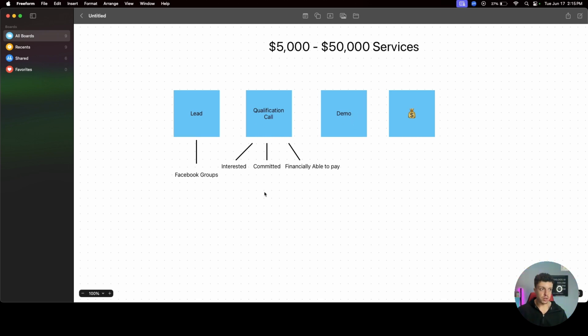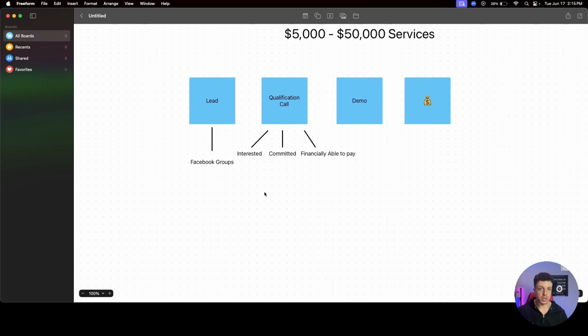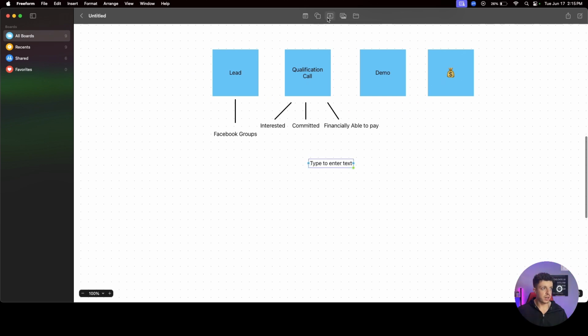At the qualification call. Now, what are we going to be putting in these qualification calls? Now, this is going to vary for every single different industry that you're in, right? So whatever your industry is in, I'm going to try to make this as general as possible so that you can fill in your words from there.